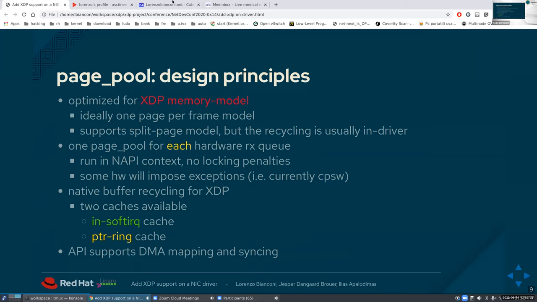The design principles that were considered before committing this API were that the page pool is mostly optimized around the XDP memory model. Ideally, and when everything started this used to be a requirement, we had one packet per page, one payload per page. This is not true anymore, since there are drivers in the kernel at the moment that are splitting the page and using one page to fit in multiple packets. Actually, they fit in two packets at the moment, but there's nothing preventing you from fitting multiple packets in it. The only thing that you have to do is play some tricks around the reference count of the page and make sure that your page is not recycled when it still holds valid buffers that you need to consume from the networking stack.